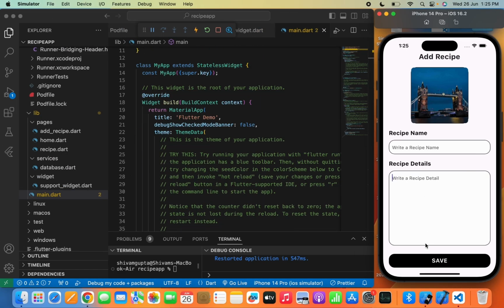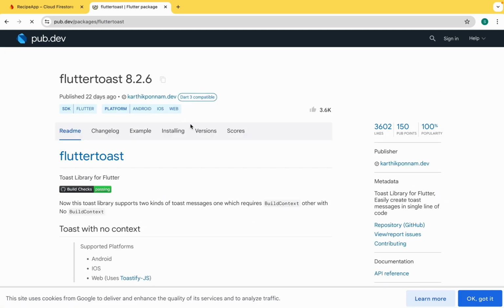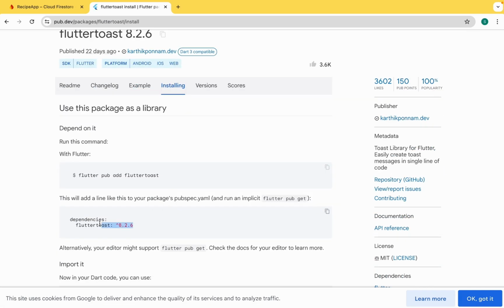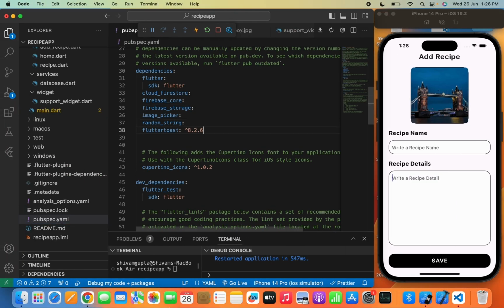For example, when you click the save button and you want the user to know whether the data has been uploaded to the Firestore or not, you can simply do one thing. We can show a snack bar, or you can say a toast message. So let's move to pub.dev, and we'll copy a Flutter toast package from pub.dev and paste it into the pubspec.yaml file. So here it is, the Flutter toast package. Move to the installing section, copy this package, and paste it in the pubspec.yaml file.